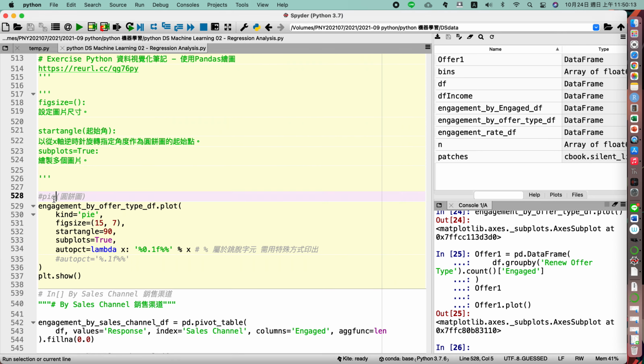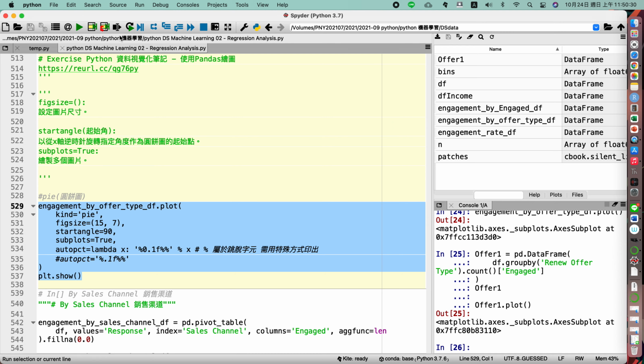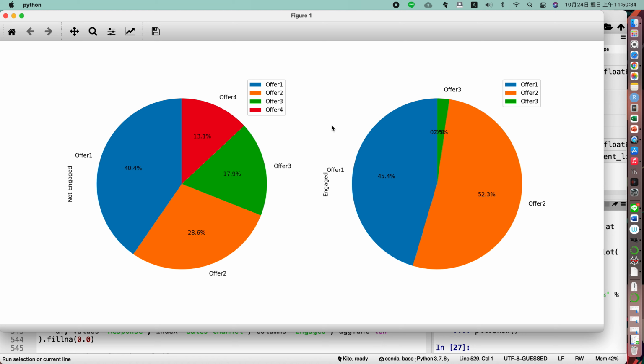Also, we can draw the pie diagram. You just specify the kind, the type of the graph, pie. Okay, so you can see the difference between 2 engaged statuses. The right hand side indicates engaged, and the left hand side is not engaged. You can see the proportion for each renew offer type. For the engaged, there are only three offer types. They don't have one renew offer type for the engaged.